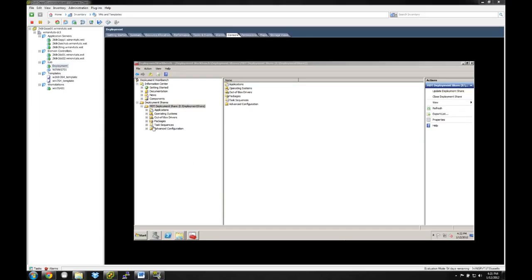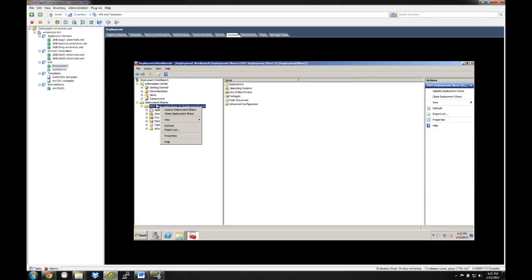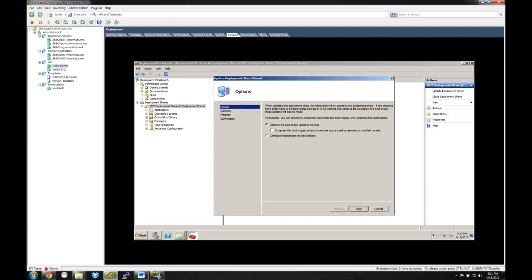So now that we have this task sequence section finished, we have our Windows 7 with Office and Snare. What we need to do is come up here and update deployment share. This is going to generate all of the information into a new boot process and ISO image for our deployment.